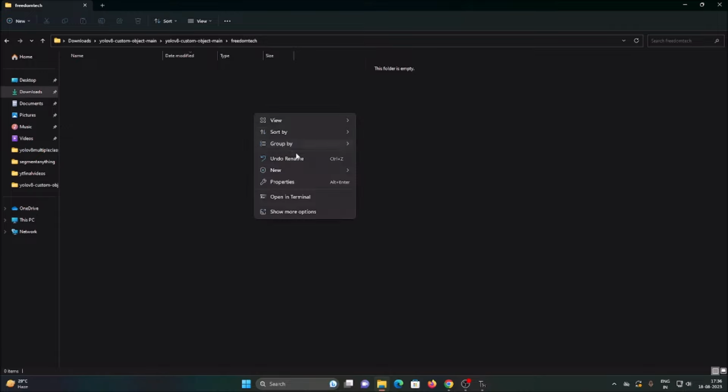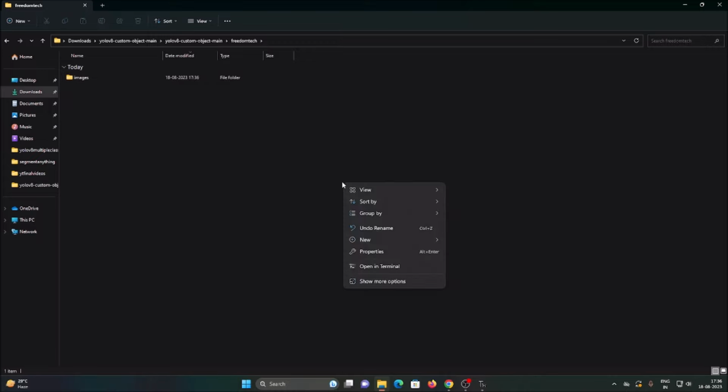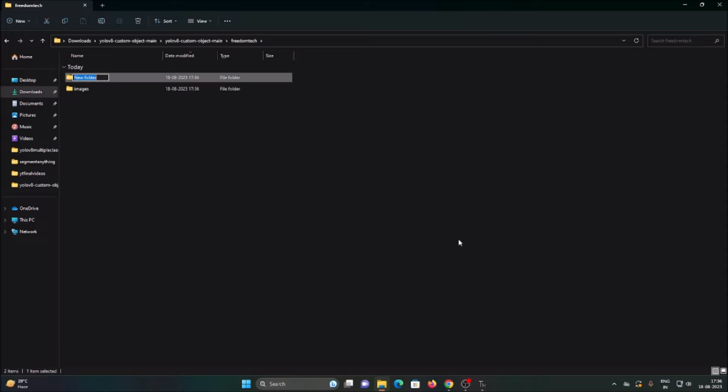So first folder name is images. So let's just create images, and the next one is labels. So new and create folder labels. Labels, as you can see, labels.